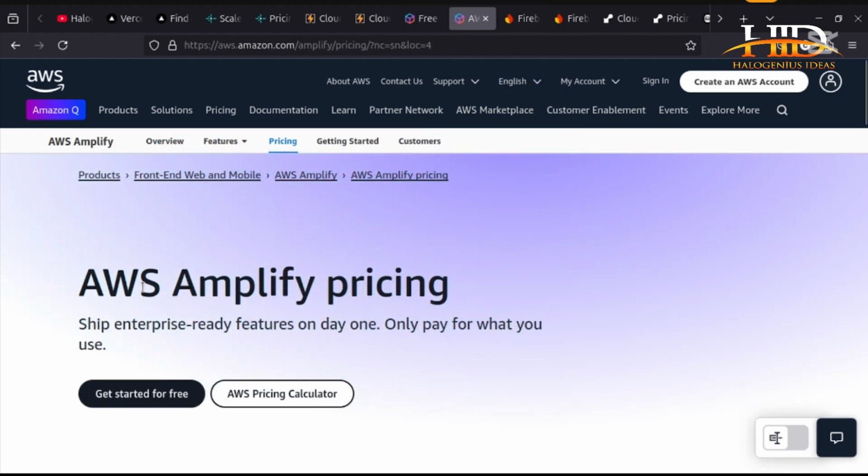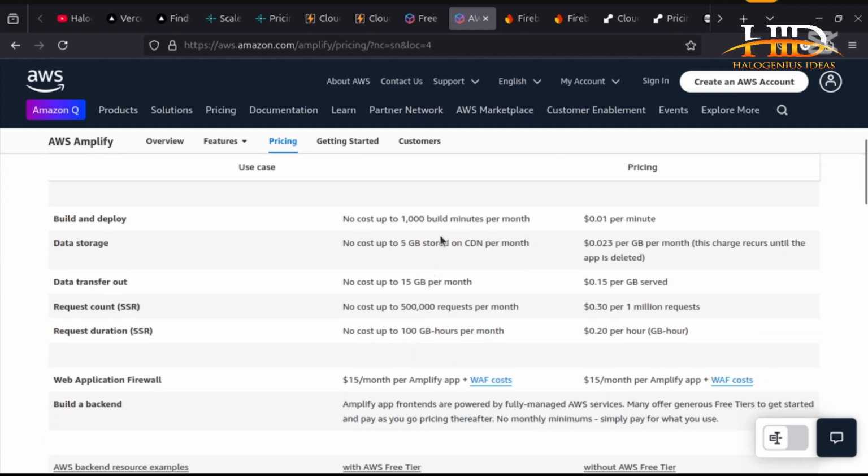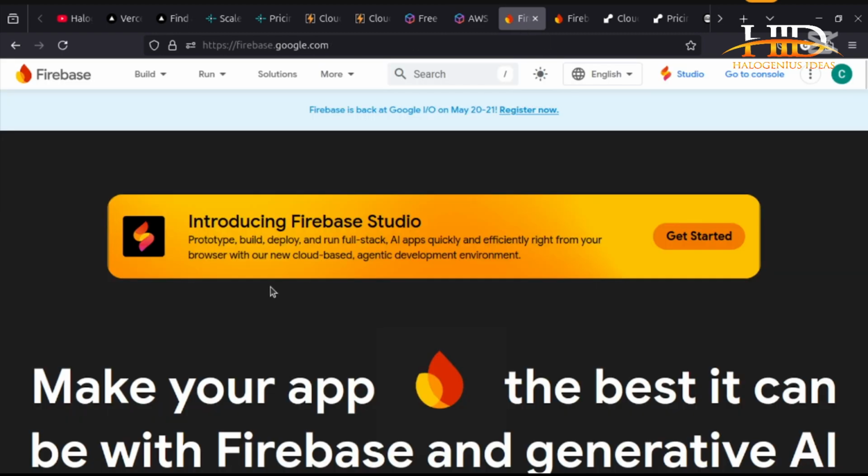So this is the AWS Amplify price in itself. Okay, I think I've shown you this one before. Now moving on to one of my favorites as well, Firebase.